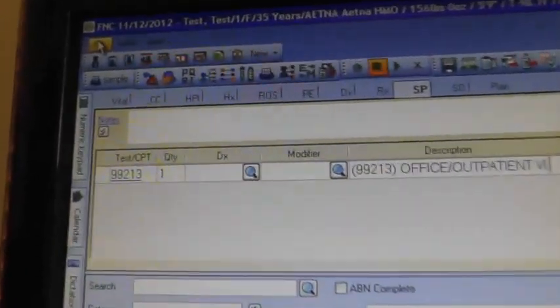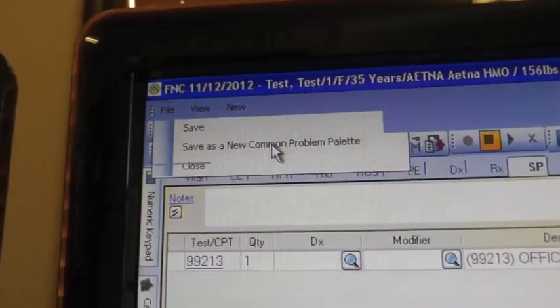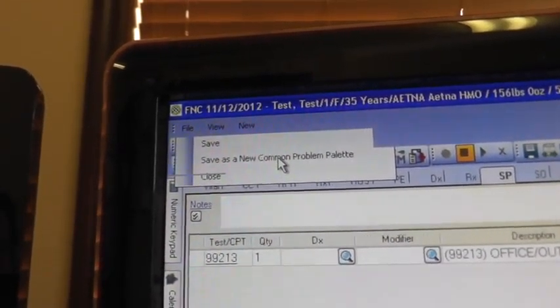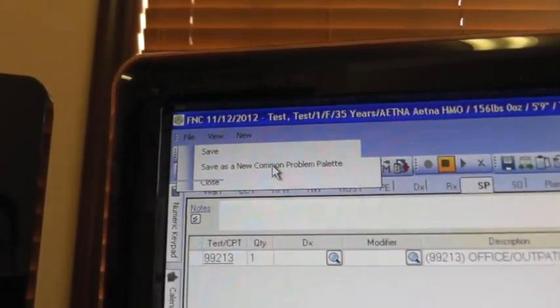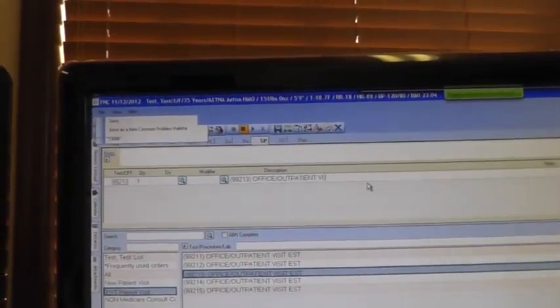All right. And then what you can do is up at the top, once you pick everything that you want in there, you're going to go to File, Save As Common Problem Palette. It's going to open up the window so that you can just give it a name and then save it. And that will be like a template that I can use for specific problems? Yes. I can reuse it in the future for another patient? So use it for every patient.